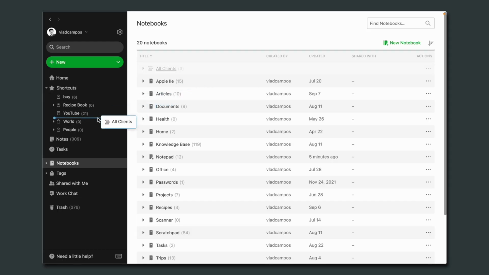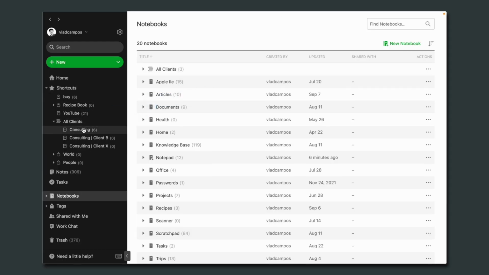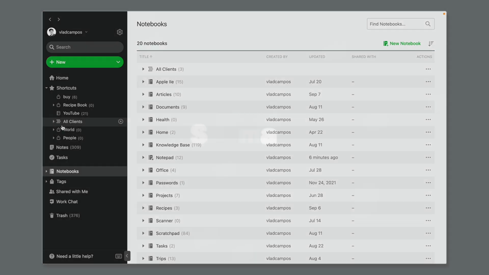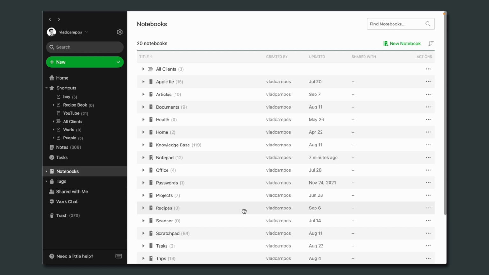And to make things even better, let's move this to the shortcuts. Now I can easily go to the consulting notebook or to a specific client or hide the list. When it's a new client, new notebook, I usually don't share it right away. What I do is first create some basic structure and then I'll share it.